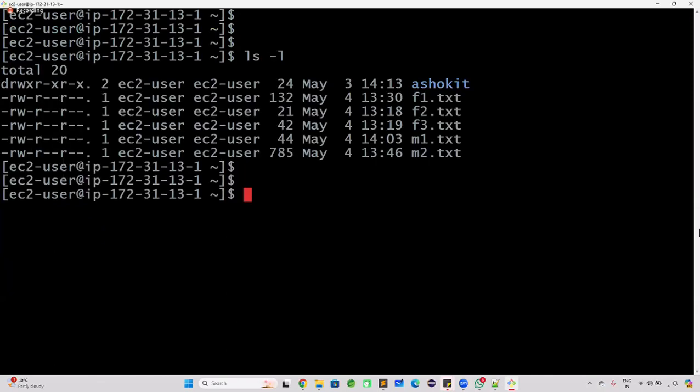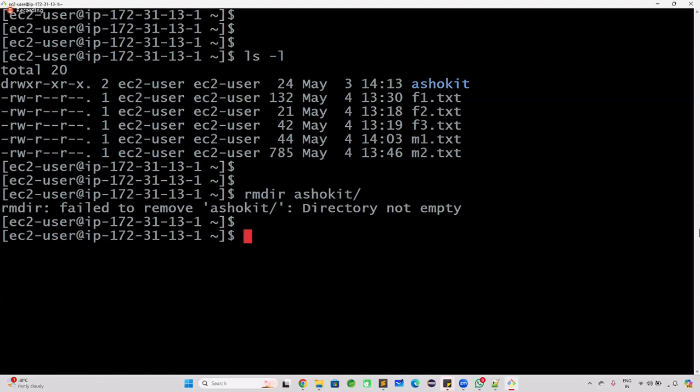ls -l, it is printing all the files. I want to delete one directory, rmdir. Directory is not empty. The Ashok IT directory I am trying to delete is not empty. Can you tell me the command to delete non-empty directories? Come on, give the syntax to delete the non-empty directory.